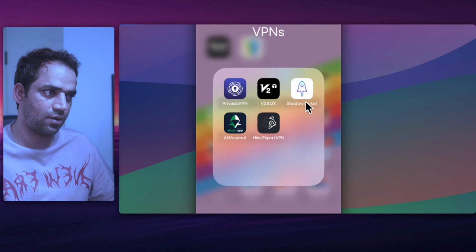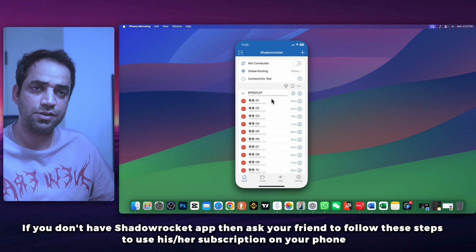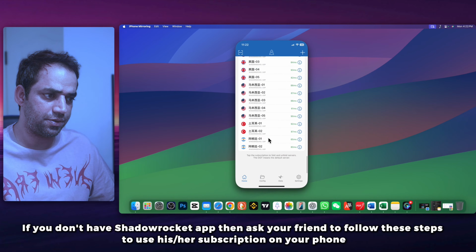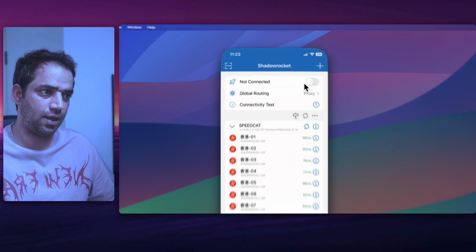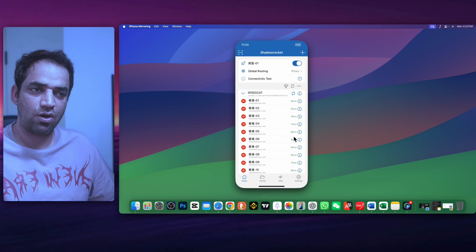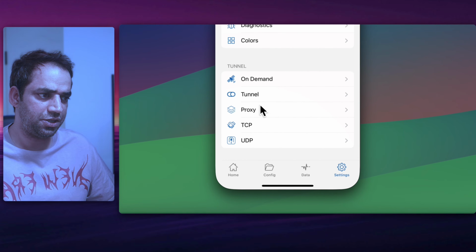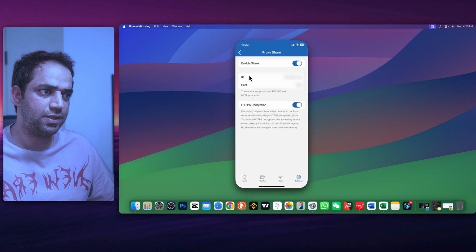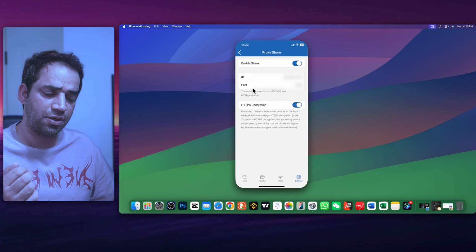On your phone, open the Shadowrocket app. Once you subscribe, you will see all the nodes here. Select any particular node. Let's say this is UK and now go to connect. After that, go to settings, proxy and proxy share. Here you will see two things, IP and port. Note down this IP and port address.